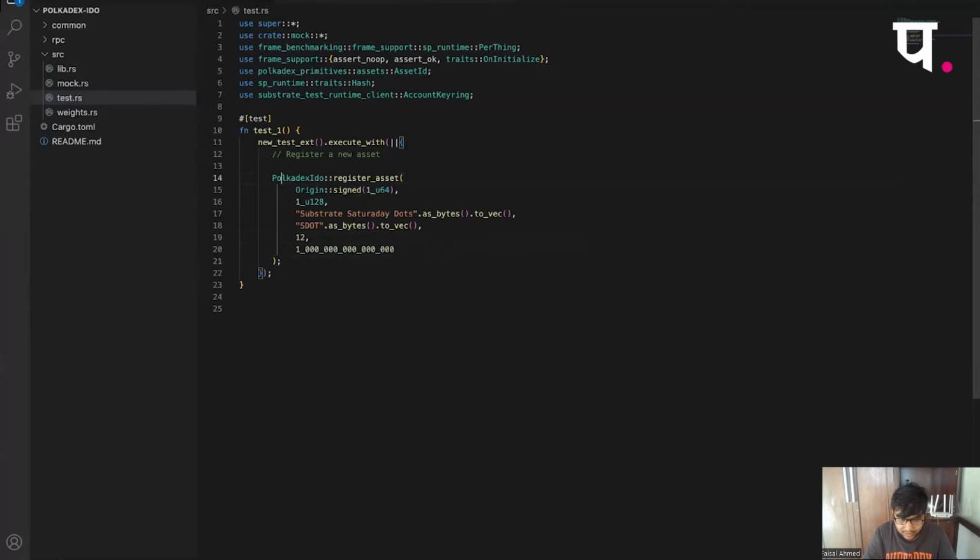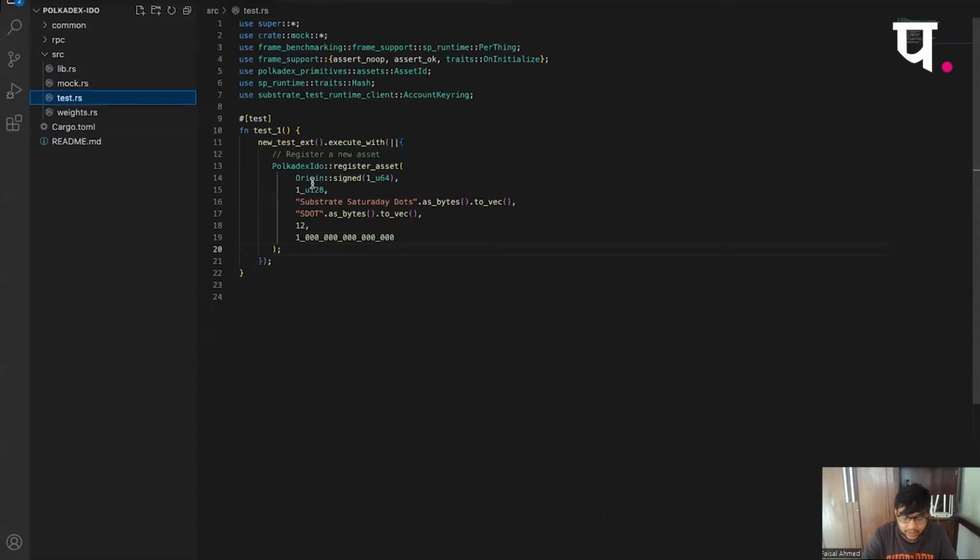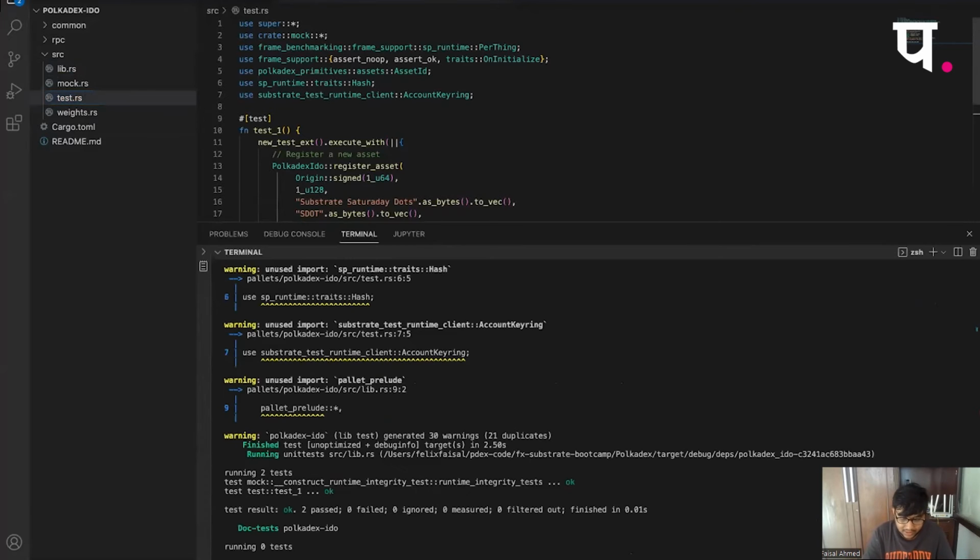So this is our extrinsic that we are calling inside this mock runtime environment. Now, this ideally gives us a result, right? That is the dispatch result. So if you see over here, we get this dispatch result. Now we also need to ensure that the extrinsic that we are calling is actually giving us an okay. A result can either be an okay or it can be an error, that can be a custom error or something else. So before I do that, let me just run this test and see what happens.